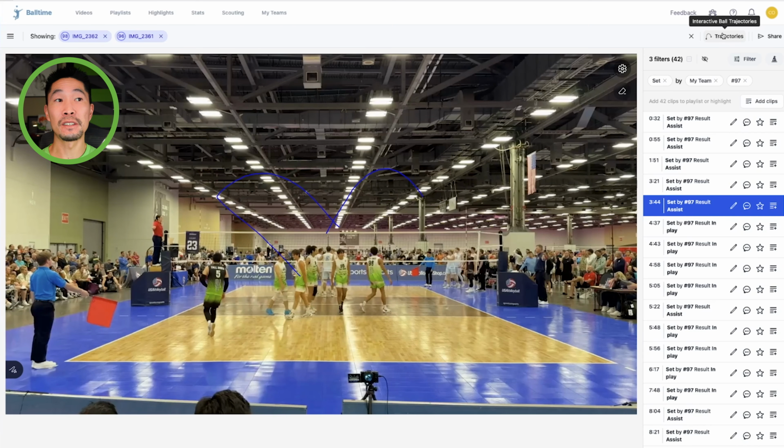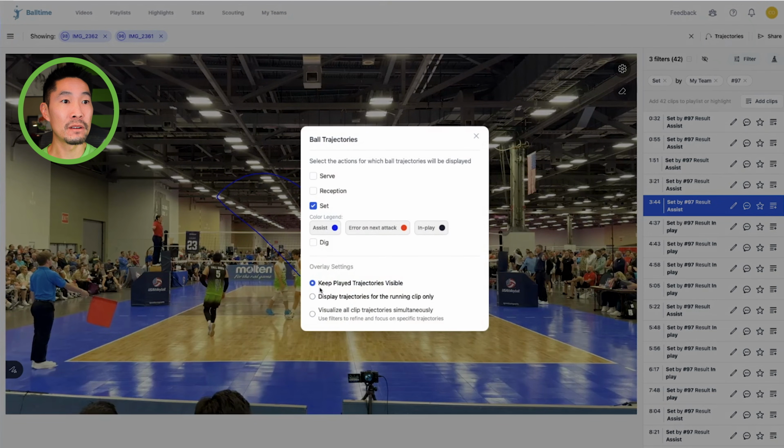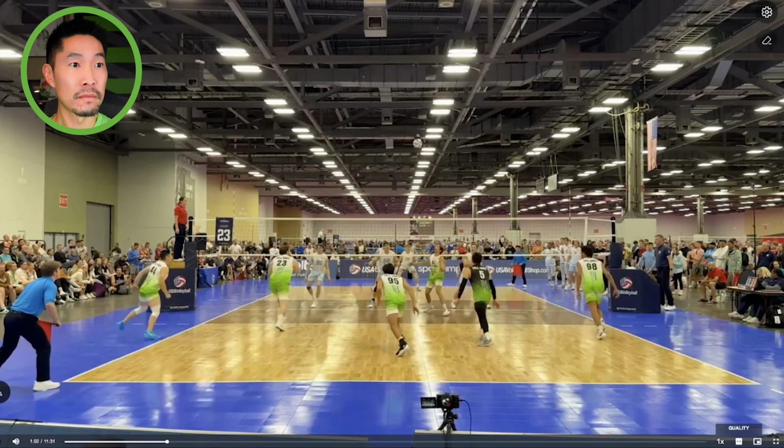So now that we've analyzed pretty much every set from the first set of the game, you can also filter it by just having one trajectory at a time if you don't want to see all the setting trajectories at once. So we click on the trajectories function, and up here where it says keep play trajectories visible, let's see what it looks like when it's just one clip at a time.